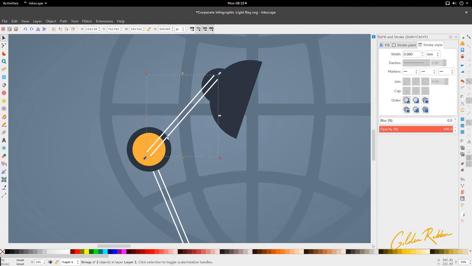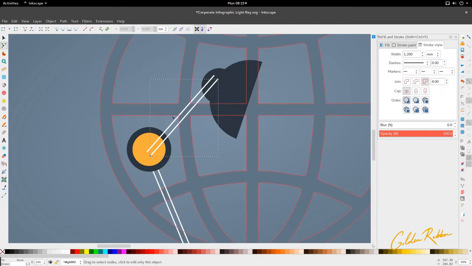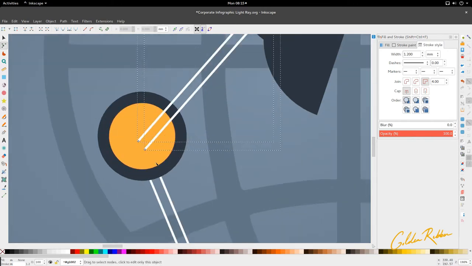Let's try and get it so that it's sort of in the center of the element. Good. Then we're just going to double click this group, and it's going to keep the group active, but it's going to allow us to edit each individual node, individual object in the group. We're going to hold Shift and select the two lines, and then draw a box over these two end nodes, and we're going to pull them up.